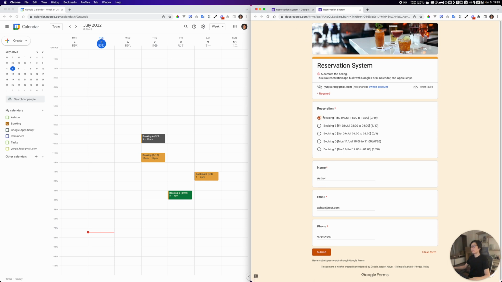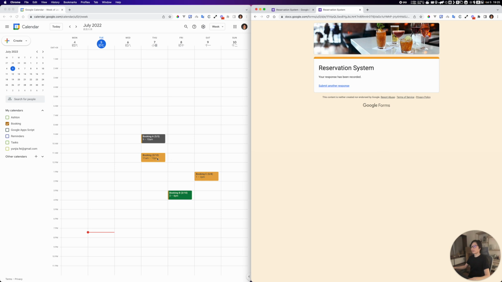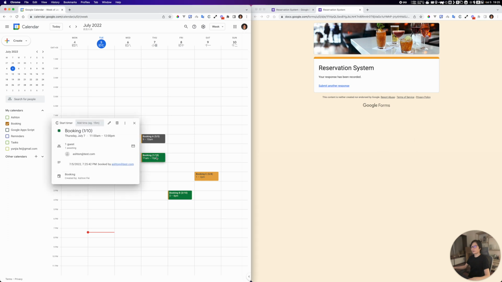If I try to book this one and put my name here, a test email, and a fake phone number, and submit this form, I'm going to have a reservation for this booking. If I check this event, you will see this address here, booked by this test address. If you are using a real email address, you should be able to see an event in your calendar, just like me. Basically, this is about this tool.